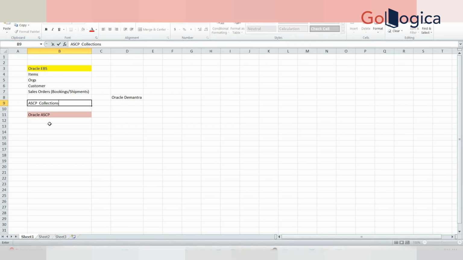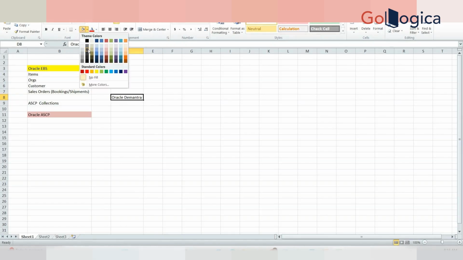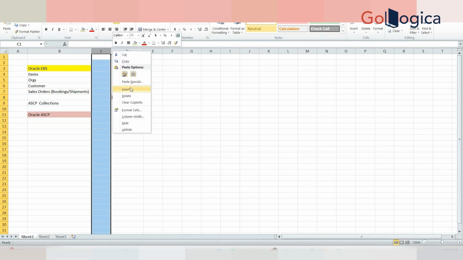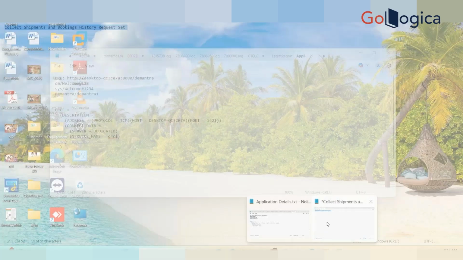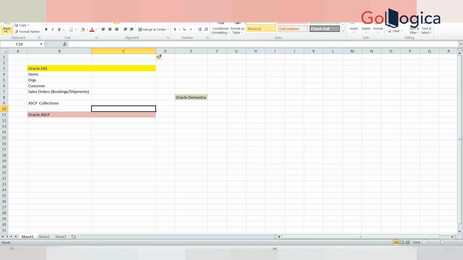Whenever you run ASCP collections, whatever your items, organizations, customers, and sales orders are, that gets copied to the ASCP application. From ASCP, it goes to Oracle Demantra. To get the data from ASCP to Demantra, I mentioned that program: Collect Shipment and Booking History. That is the program you trigger to get the data from ASCP to Demantra. This is a job.